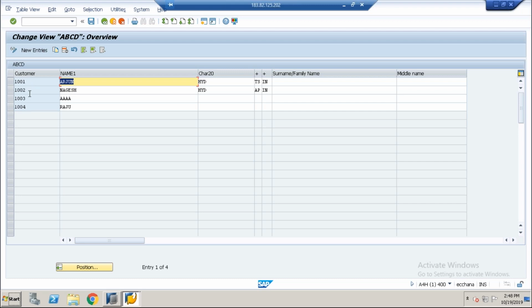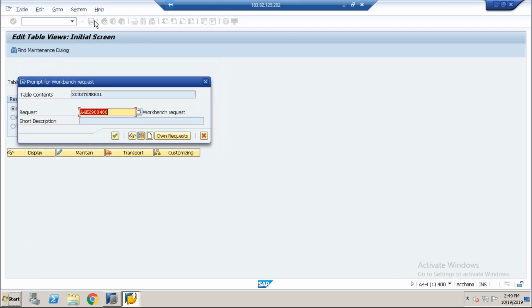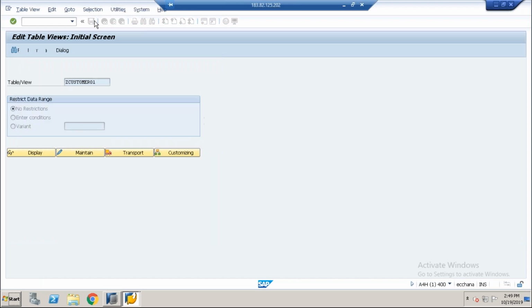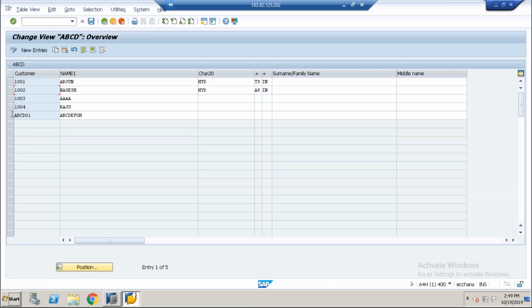Now, are these real customers? Okay, let me enter some other number. ABCD01. Name is ABCD EFGH, and I'll save it. It will ask for a transport, I told you, right? So the transport is given. Now, this is wrong. The functional consultant, the end user says this is wrong. So now, how do I validate the data?